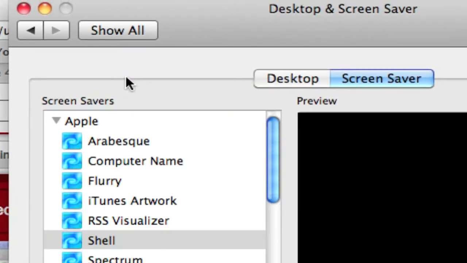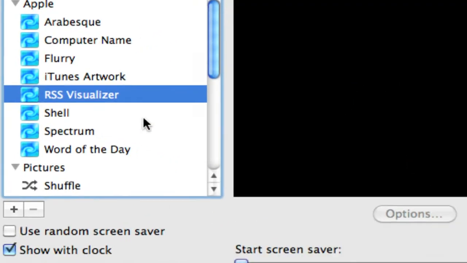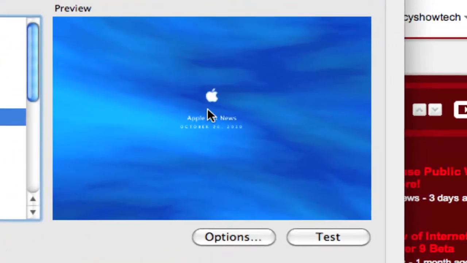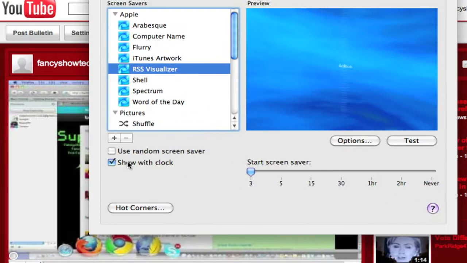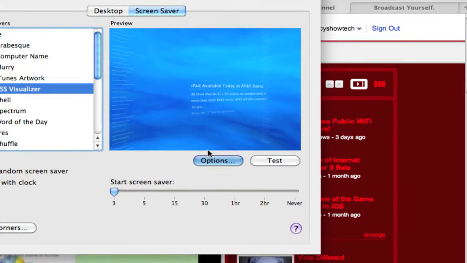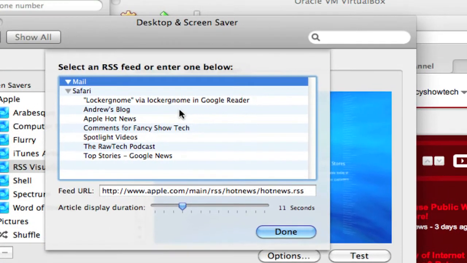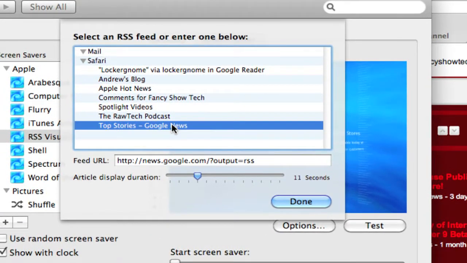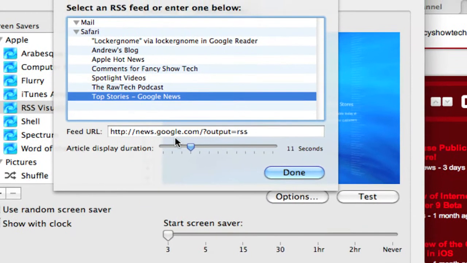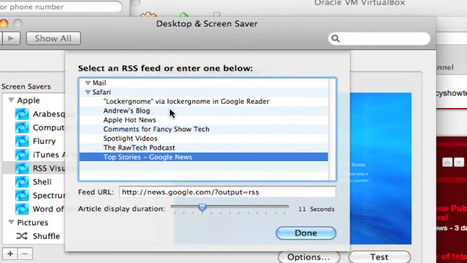Now, this is a little screensaver called RSS Visualizer. It's one Apple created, it comes with Mac OS X, and you can set an RSS feed. You click options, and it lets you select one of these. For example, top stories, Google News. And I can change the durations of everything, or Fancy Show Tech, or anything.